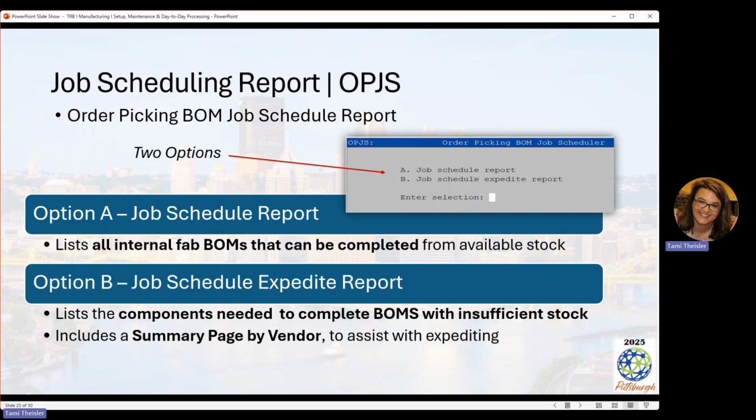Another report that we have, and again, all of these are listed on that flow chart. We also have them listed on the program review, so you can get some added detail. I always mention, if you've sat through a class with me before, if you have any questions about any of these, question mark and the program name to get that detailed information. But this next one is the job scheduling report, so the OPJS. And this is an order picking bill of material job scheduler report.